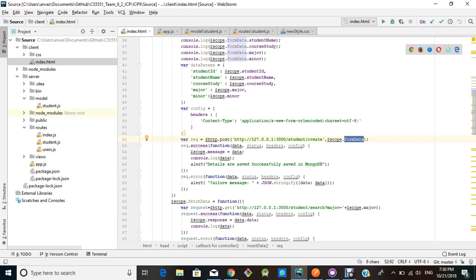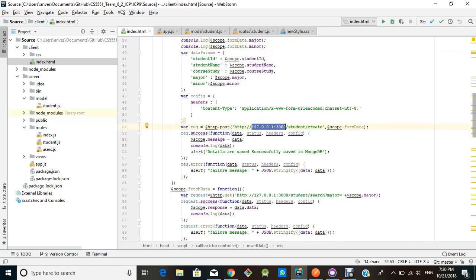Here I am using the API 127.0.0.1:3000, and this is a REST API call which I have given in my server side. If we start the server, it will listen on 3000. So this is the port it is running on, and this is the host on which the server is running. Then I am giving an alert message that the details are saved, successfully saved in MongoDB. So this is for the create part.